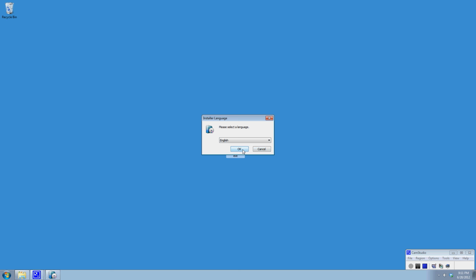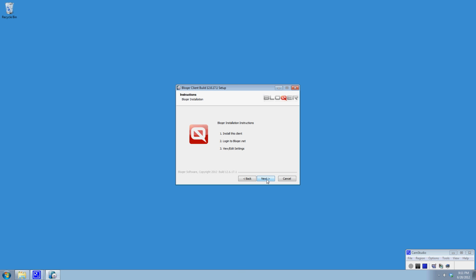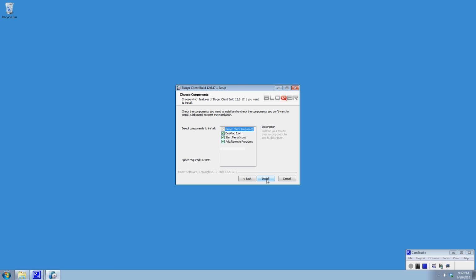Select your language and press OK. Accept the terms of the license agreement, press Next. Brief instructions will be shown. Install the client, log into bloqer.net, view, edit settings. Okay, select your options. I'll keep the defaults.